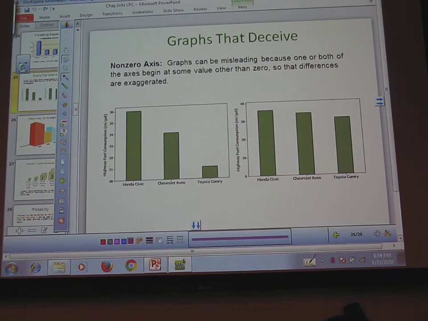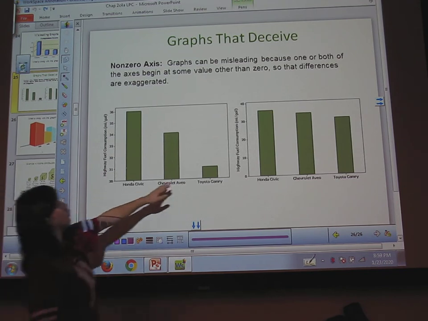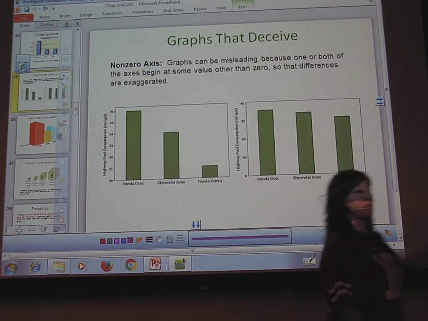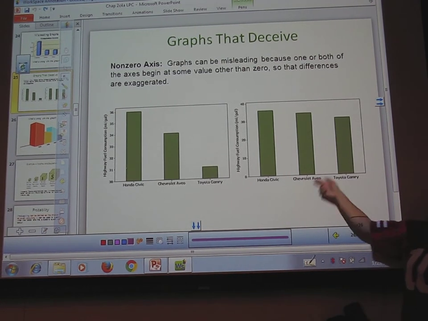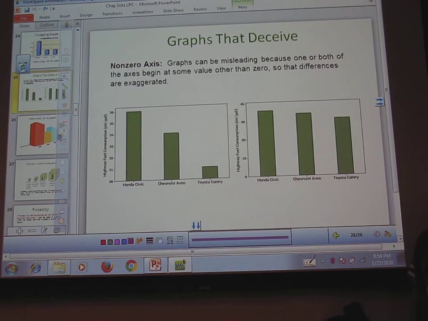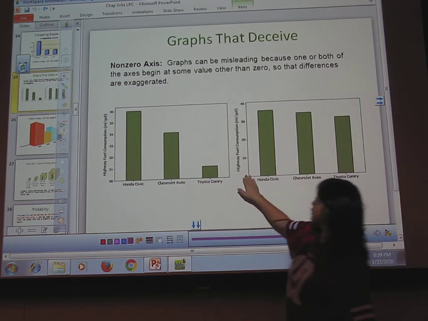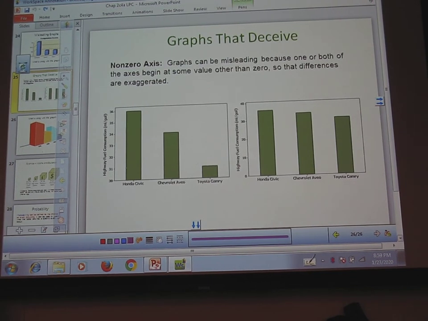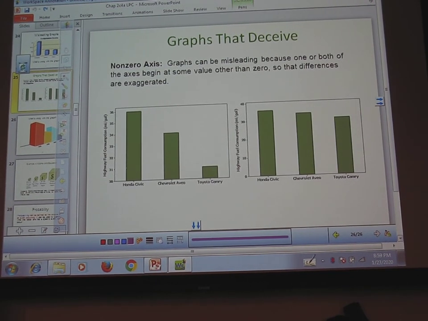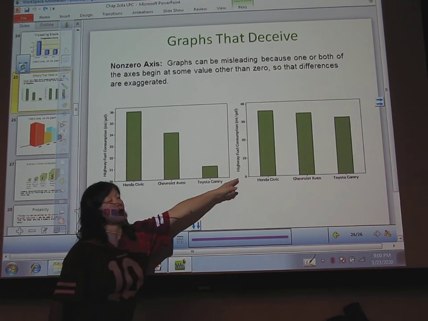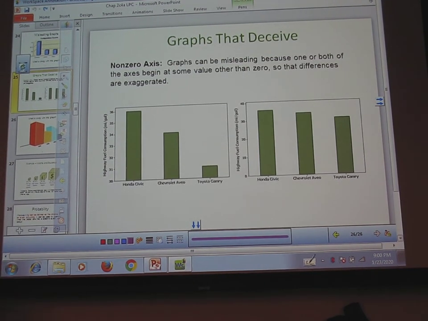Here's another one, like Toyota Camry. Poor Toyota Camry, they're doing so badly. But if you look at the real graph that starts at 0, then they're really not doing that badly at all. It's really just a fairly minimal difference. So this is when it starts at 0. This is when it starts at 30. The y-axis should always start at 0, because then you get a clearer picture of your data.